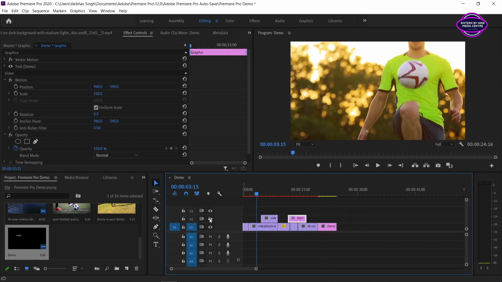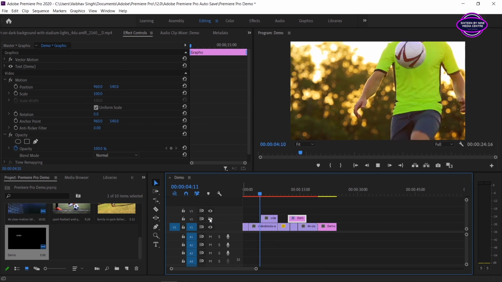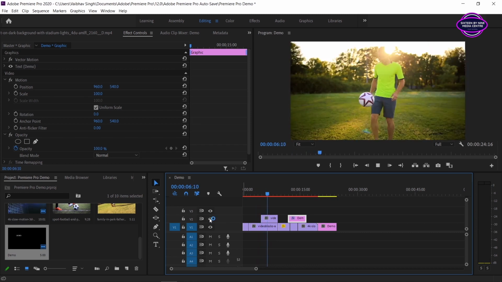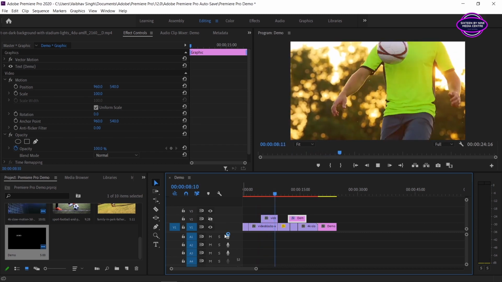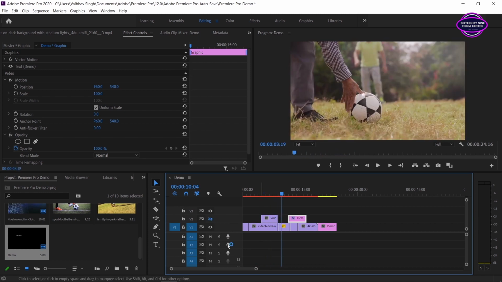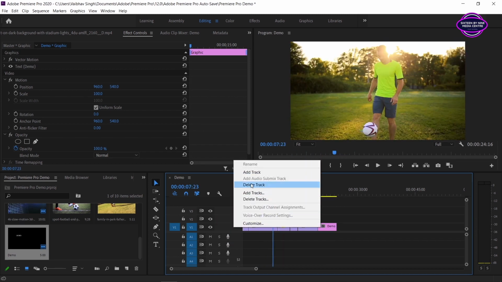This eye button here allows us to hide the track or the layer. To add or remove a track, right click on the track and choose Add or Remove Track.